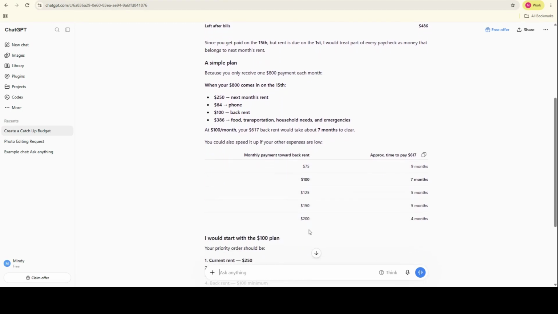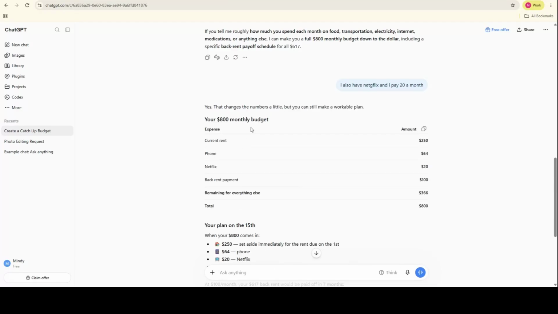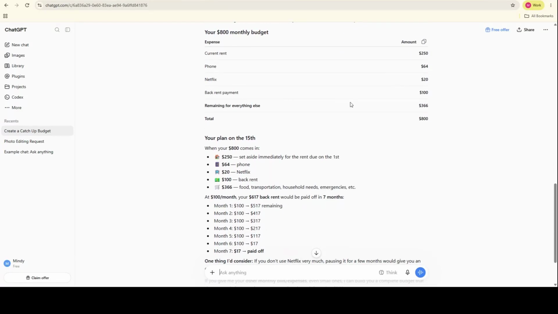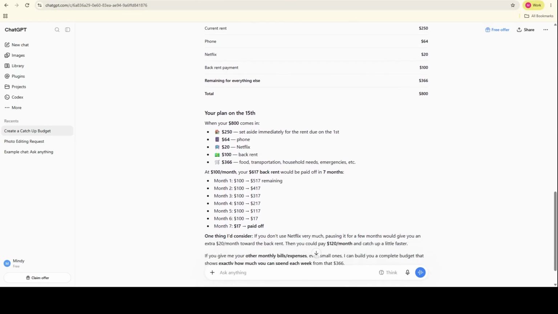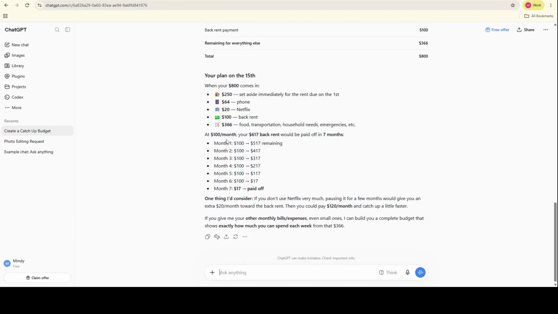So let's say I forgot to add something. I also have Netflix and I pay, I don't know how much Netflix is, 20. And then it'll update that for you. Now things are changed. Now you can see your remaining balance. All right, so it'll help you create a plan. When your money comes in, set aside this month, set aside rent that's due on the 1st. Here's your bills. And then it tells you this is what you have left over. And it gives you an example.